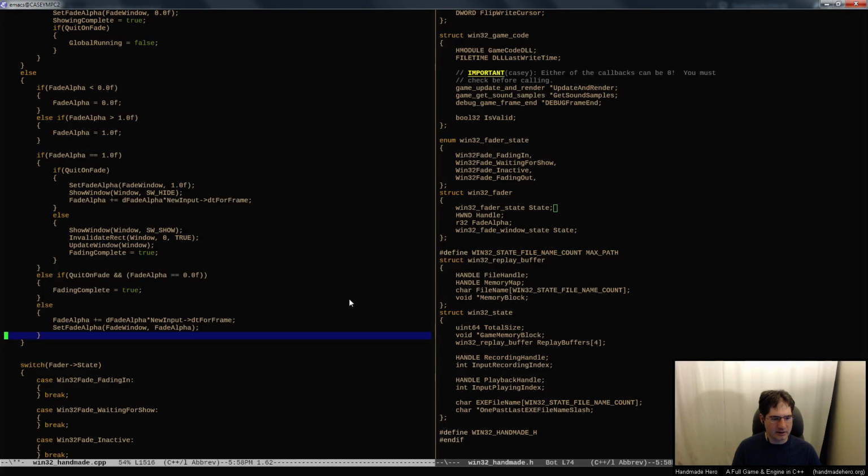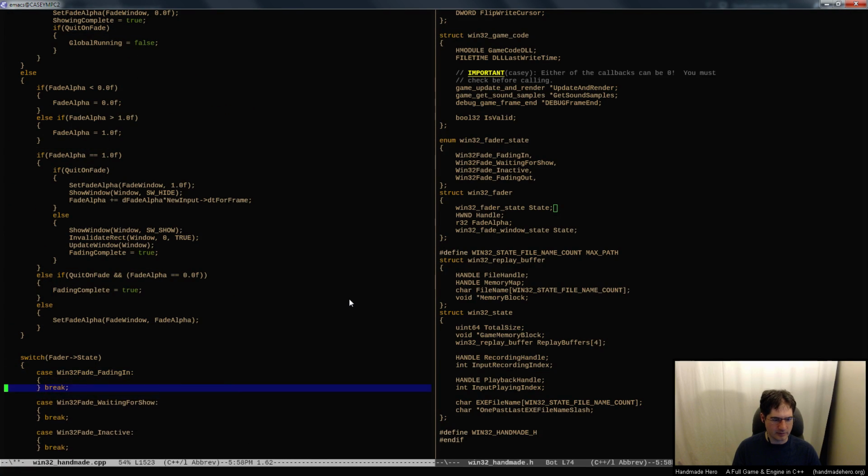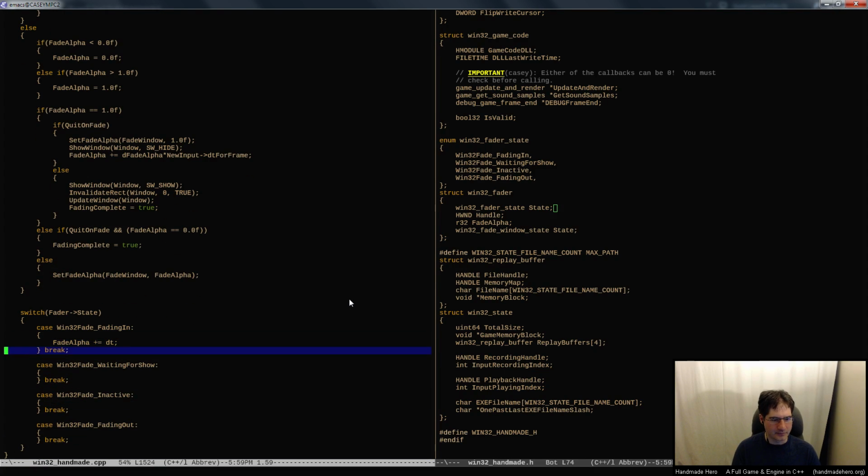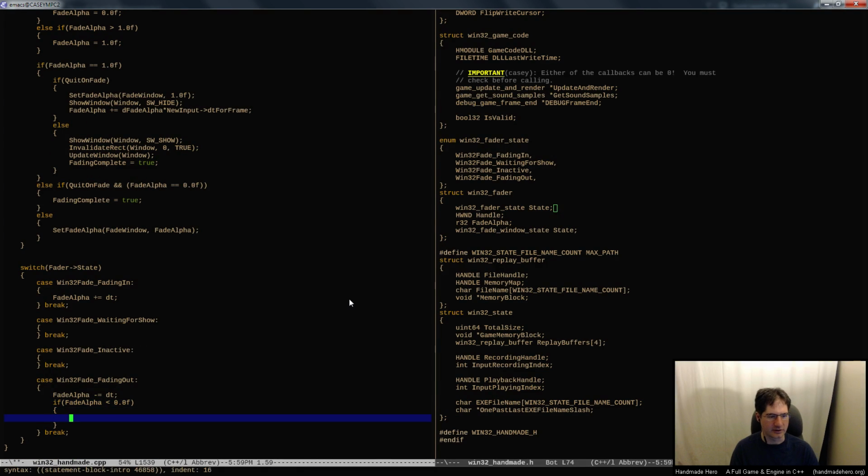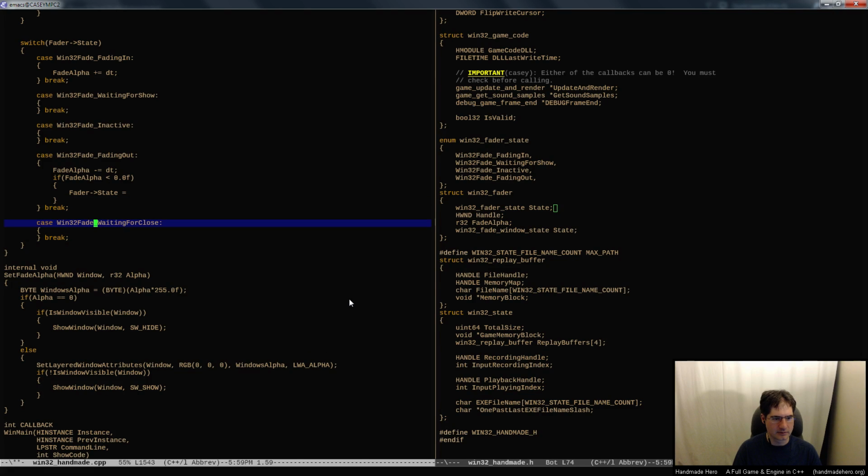So if we're fading in, then really what we want to do is whatever the DT is, we're going to fade that in. And if we're fading out, we're just going to subtract that, right? And if the fade alpha goes below 0, that's our edge condition, our transition condition, right? And at that point, when we go below 0, we're going to switch to a different state. If we're fading out, that would give us Win32 fade waiting for close or something, I guess, which would be our final state. Okay?